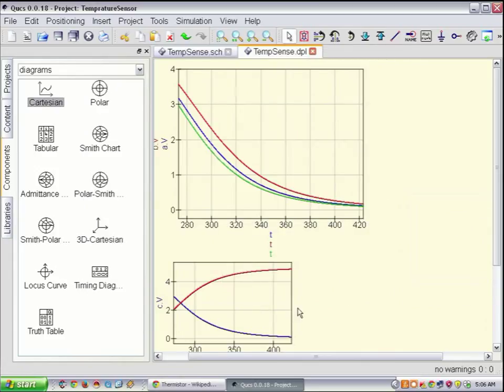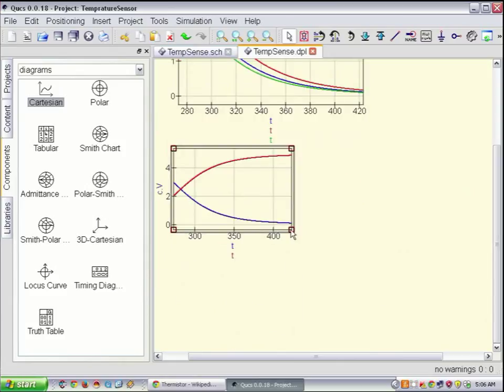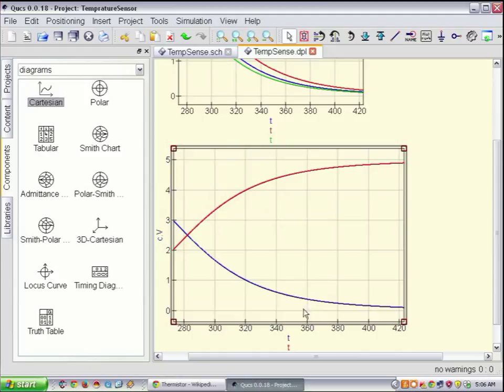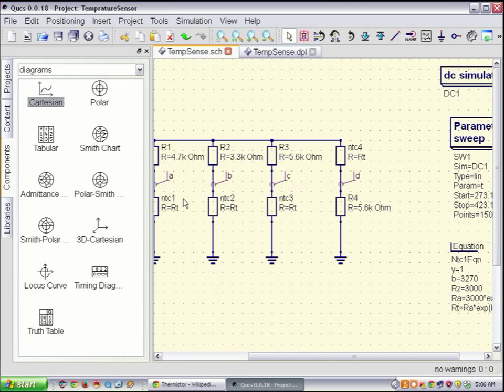So this is how your circuit will respond. So you see D is the curve where the voltage will rise with temperature, and C is the curve where the voltage will decrease with the temperature. So you can use the thermistor in both ways. So now we have sensed the temperature.